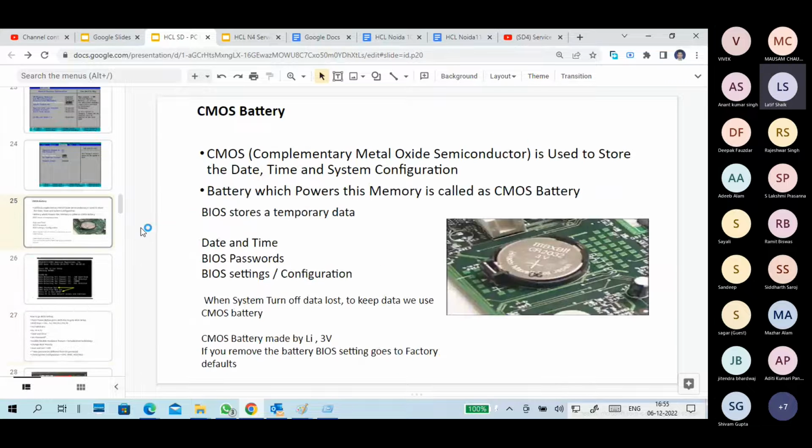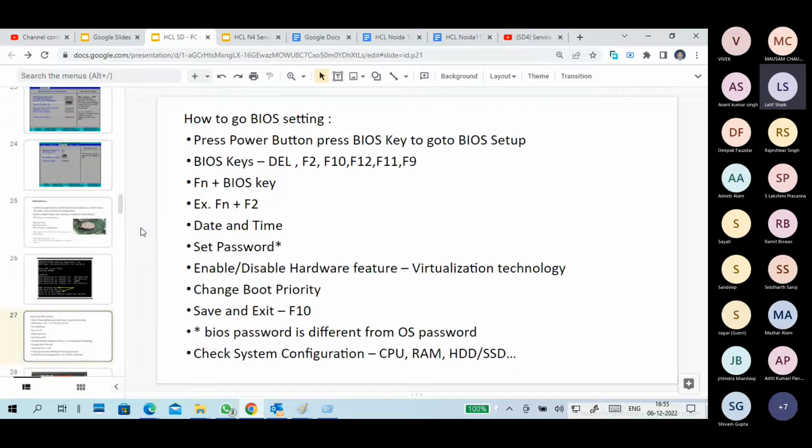Okay, so I showed the settings, but how to go to those settings? Either you just start your PC and press the BIOS key. There is a BIOS key. Press the BIOS key. It can be Dell F2, F10, F11, or F1, F11, F9, anything. Or sometimes if you are using a laptop, you have to press the function key plus that key. So compulsorily check the combination key and do it.